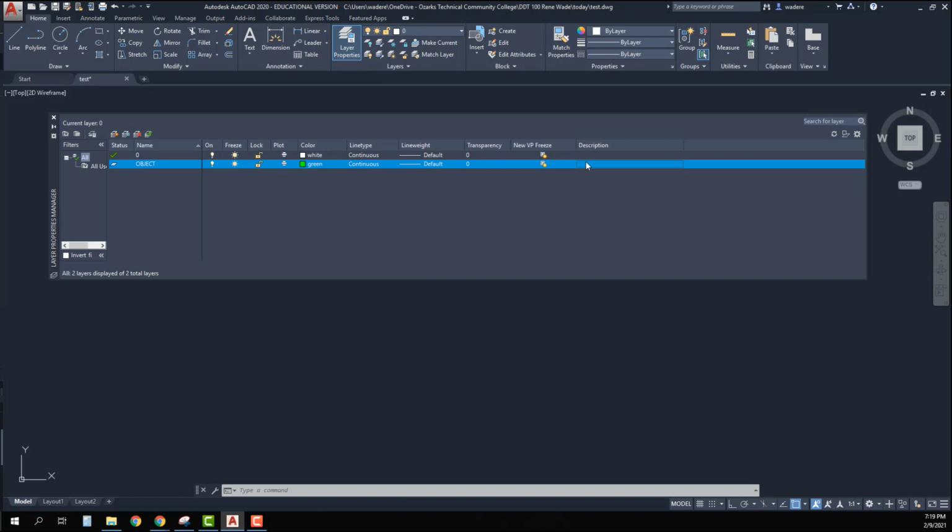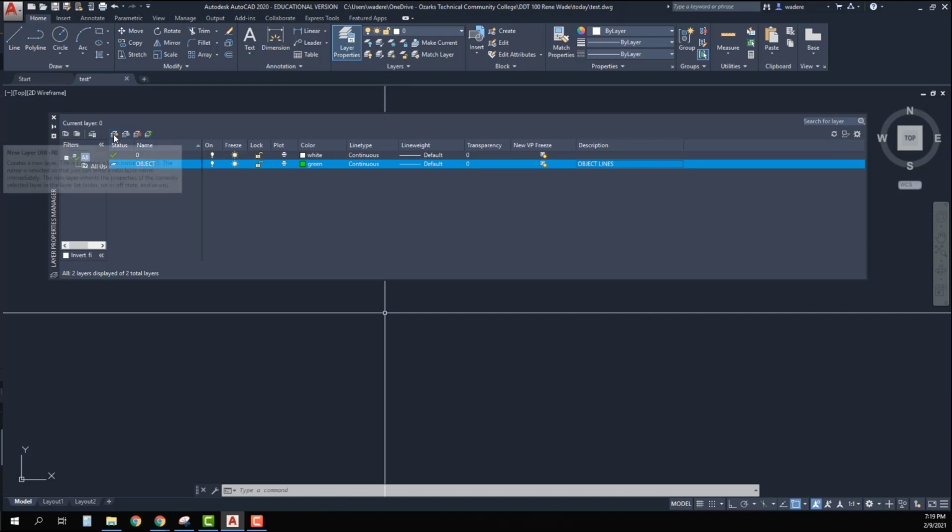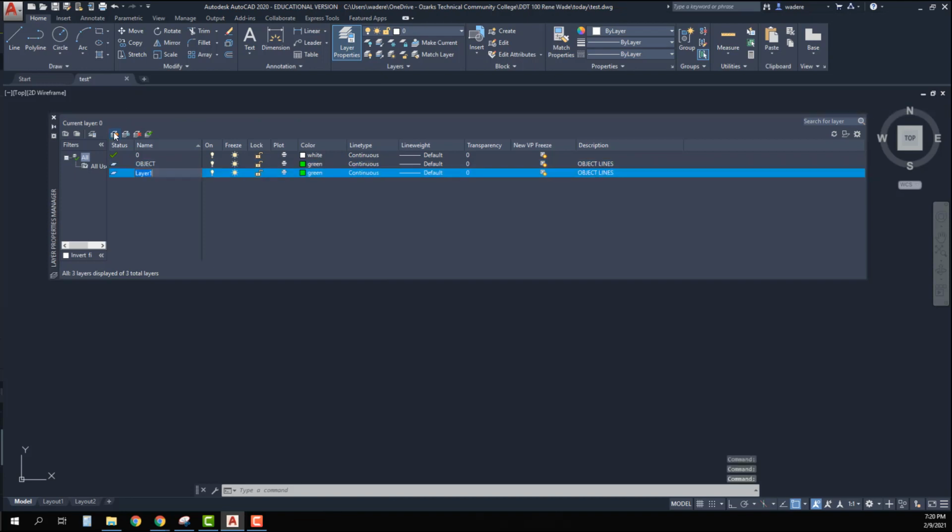We always want to put a description. This is pretty obvious. An object is an object. But we want to come in here and always put in a description. Object lines. So now we have created a new layer. So let's go ahead and create another layer. And again, it's going to copy because I have this one highlighted. When I click on a new layer, it's going to copy these characteristics into my new layer, other than the name. But you see it stayed green and everything else, the description stayed the same.